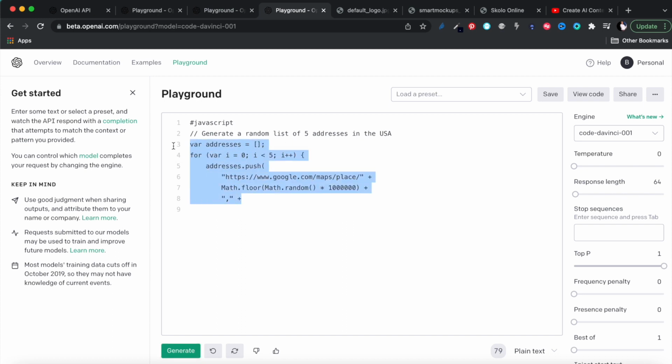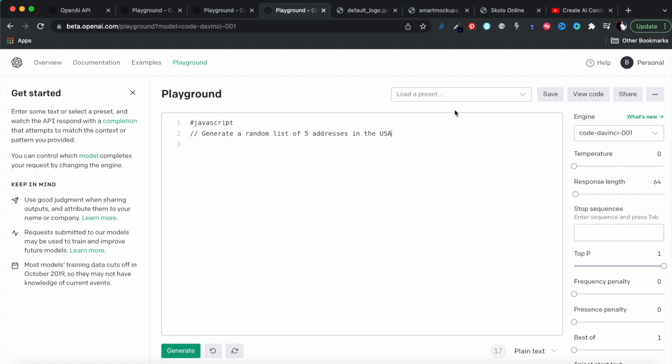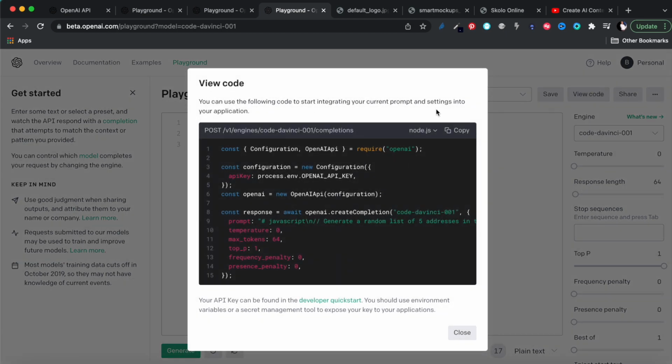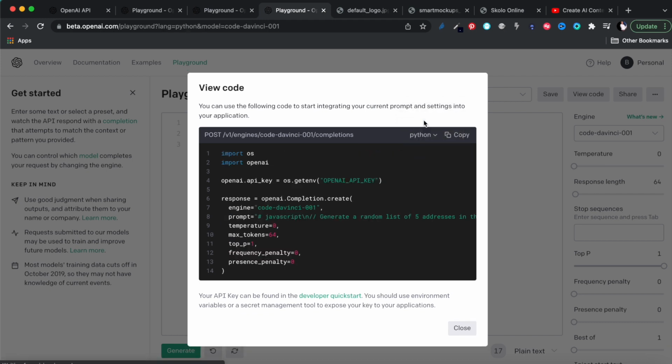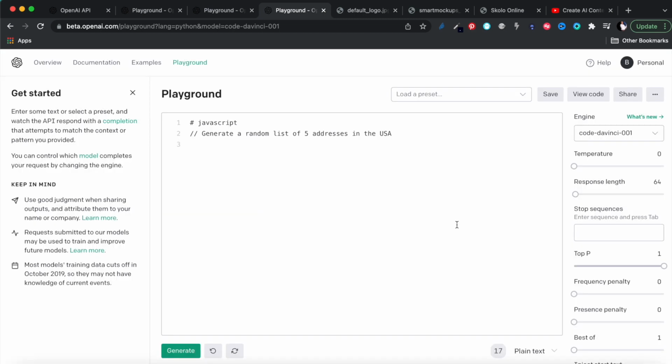And if you removed all of that, and you wanted to run this on your own computer, for example, you would say view code over there, and depending on the programming language that you're using, whether it's Node.js or Python, you can then copy this and run it on your local machine. All right, so that's all I'm going to say about programming languages and Playground, because it took me a while to figure this out, and I'm sure many people are going to initially struggle with this.